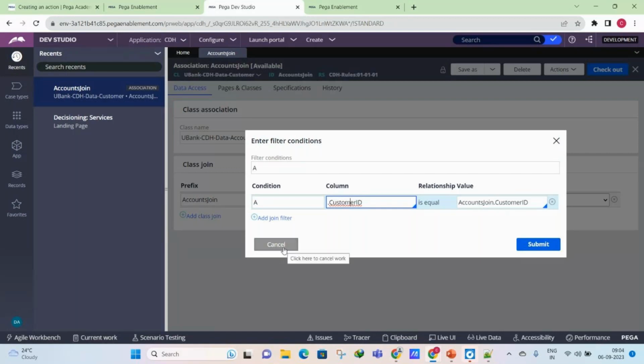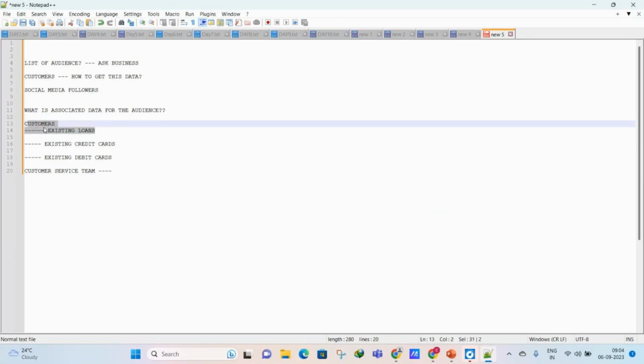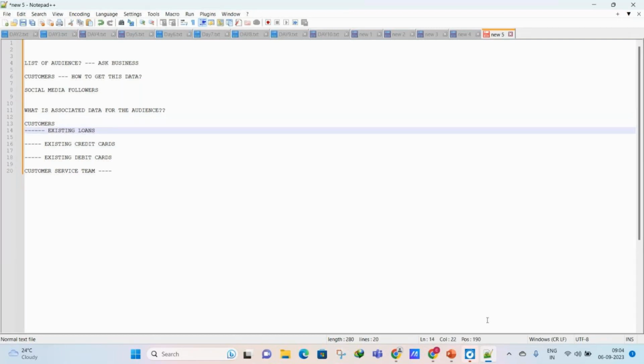Okay, same thing that they are doing here also. Customer ID equal to accounts joined at customer ID. So you are saying customer is having some existing loan. So in the loan table and customer table, both the tables, one common column should be there, something like customer ID. That common column you have to map in the association. That's what you have to do. Yeah, this information will be supplied to you from the business. Then based on that, you have to create it.